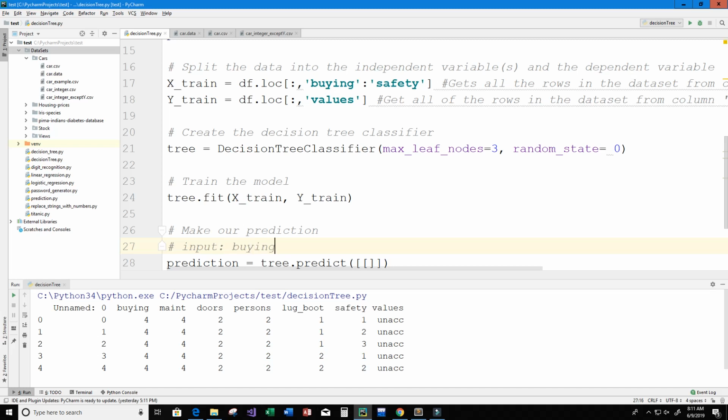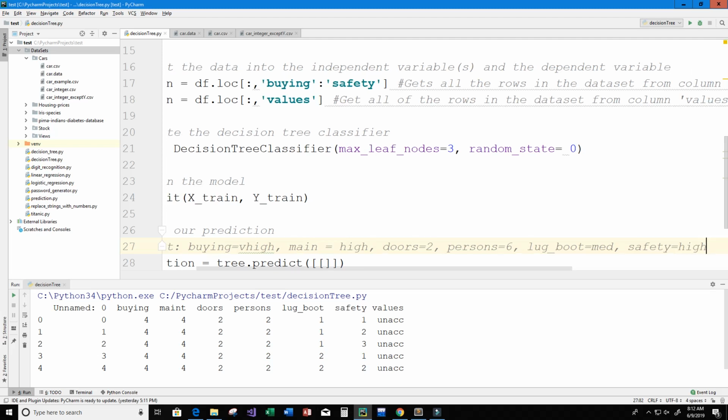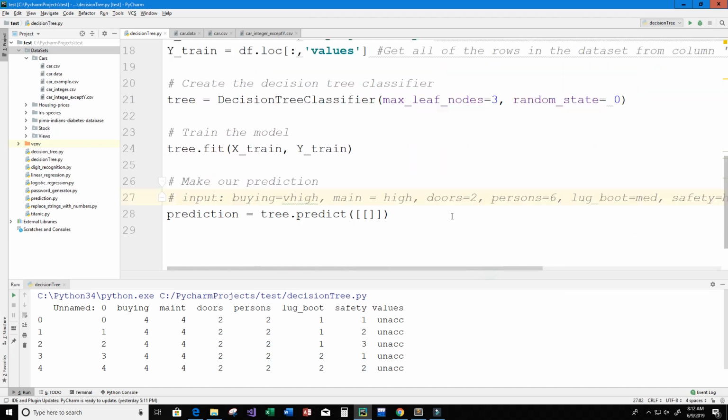We want the buying to equal very high. We want the maintenance to equal high. We want the number of doors to equal 2, and we want the number of people that the car can hold to equal 6. So that's really good. And then we want our lug_boot to equal medium. So the size of the luggage capacity is medium. And then the safety of the car will be 3. So 3 is high, right? So it will be high. So let's go ahead and put that in here.